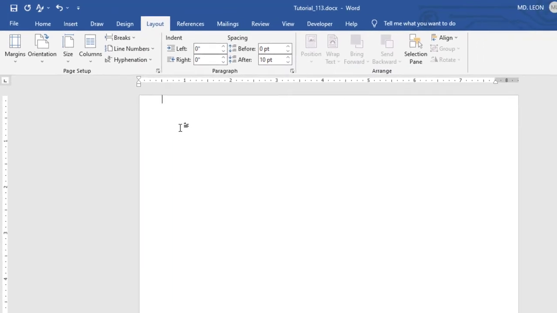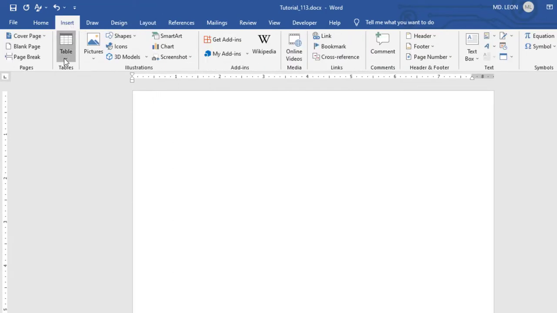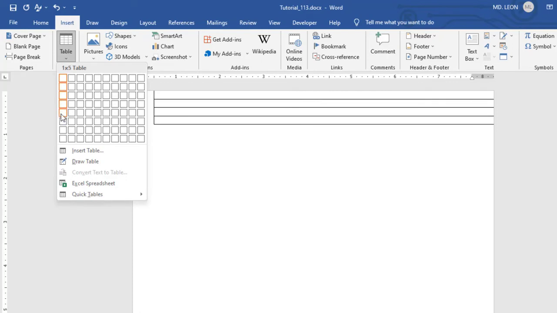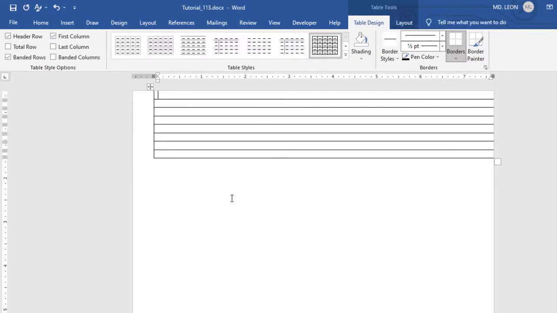Now we will insert the table. So for inserting table, go to insert. From here, table, just select all the row from here and left click. So table has been inserted. So what I will do, I will keep my mouse pointer here and I will drag it somewhere here.